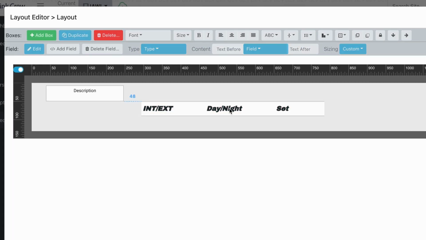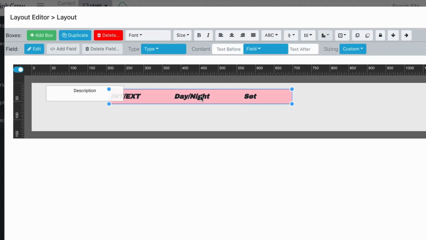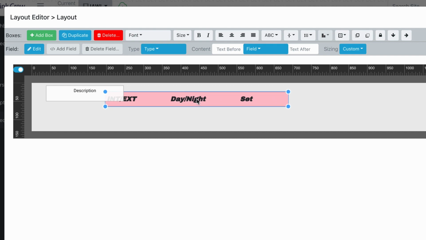You can also set which one of these is on top of the other. If I move this underneath here, you can see that the description box is actually over the interior exterior. See how it's kind of underneath right there? I can change that with these controls right here. These are the bring field forward and bring field backward toggles. As I do this, I can bring one of them to the fore, or I can bring one of them back, just by toggling these two buttons.